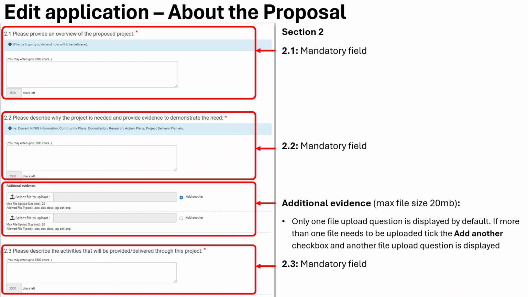Moving on to section 2, we have a number of free text mandatory fields: an overview of the proposed project, why the project is needed and evidence that would be provided, and then a facility to add additional evidence. Only one file upload question is displayed by default. If more than one file needs to be uploaded, tick the Add Another checkbox and another file upload question will be displayed. Then finally, a final mandatory field to describe the activities that will be provided through this project.